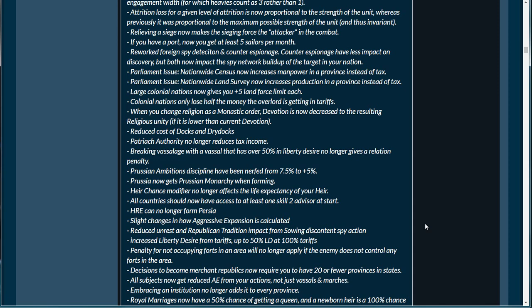We get two new parliament issues, if you're into parliament. You can now increase manpower in a province instead of tax, and another one now increases production in a province instead of tax. So that's pretty neat. It's kind of a small change.